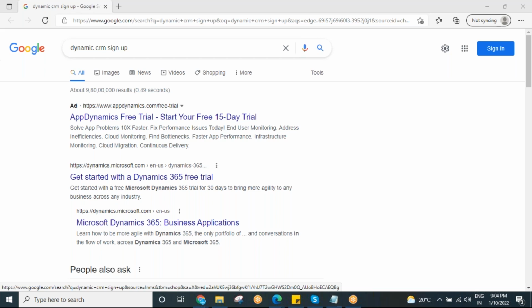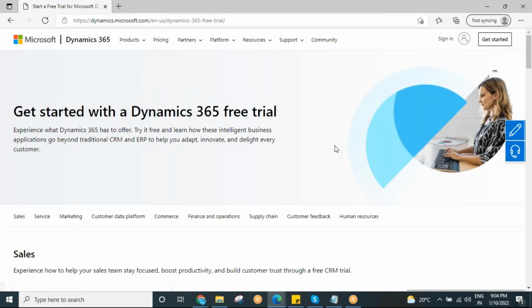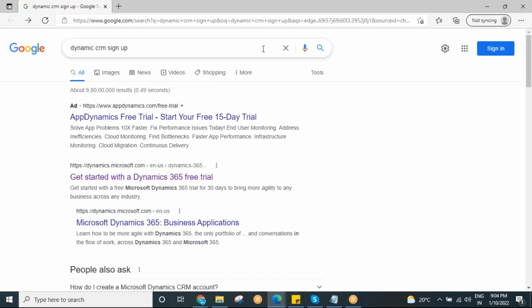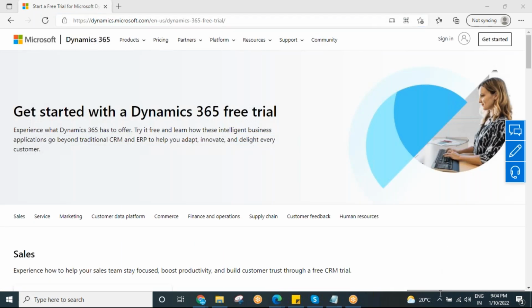In case you want to go with a trial, you just type Dynamics CRM sign up. As soon as you type here, you will get Get started with Dynamics. See, this is a URL from the Microsoft site. You just click on this. Once you type Dynamics CRM sign up, you will get many links. This is the first one. I'm just giving you all the links here in the chat. Now in this we have so many options.